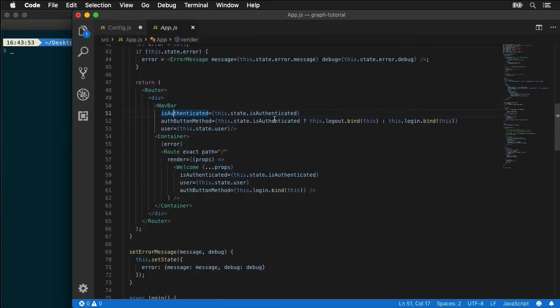And here inside of the is authenticated, I'm going to set that equal to the state of is authenticated, which you'll see listed right here as well. And then I'm also going to set the authentication button equal to the logout button or the logout function. So if I am authenticated, then I want to bind to the logout button. Otherwise, I want to bind to the login button for when I want to go and authenticate.